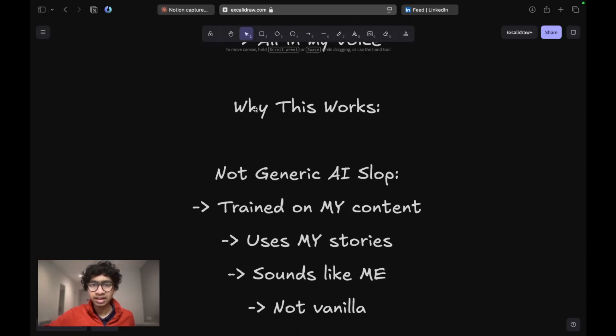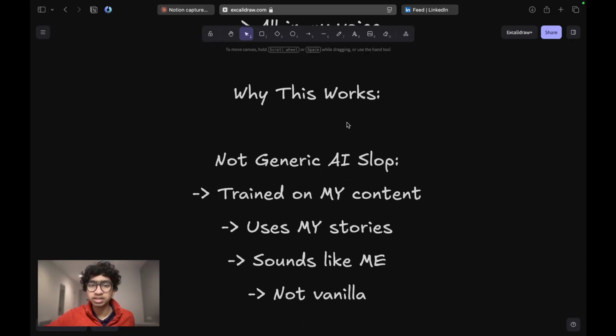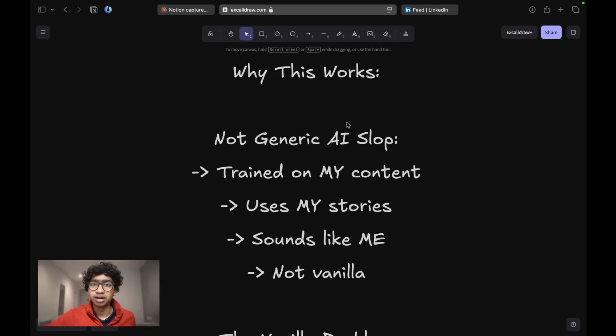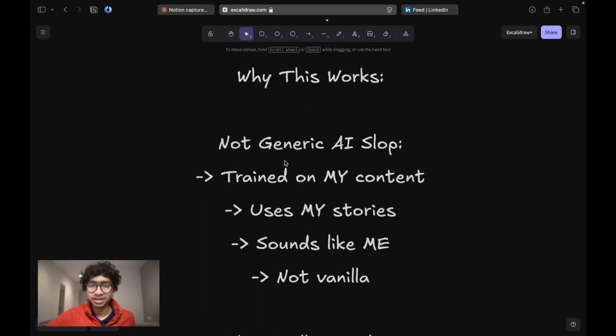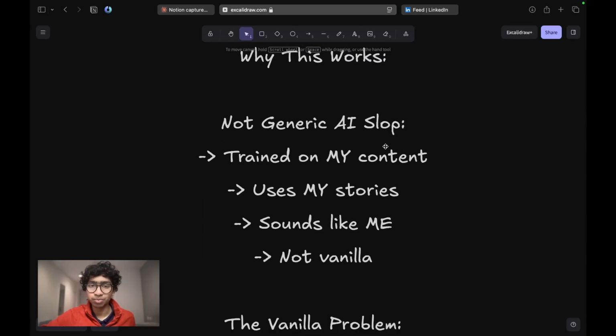And as I said, why this works, I really don't think AI is really good at just coming up with content on its own. If you just go to AI and ask it to give you super high engaging LinkedIn posts, it's going to give you what's called generic AI slop. A lot of people call it that. But when that changes is when I give it context trained on my content, so it knows me and it uses my stories and sounds like me, not vanilla.